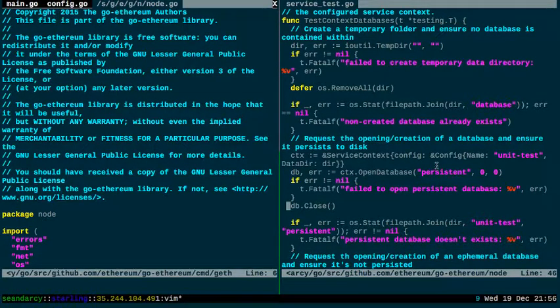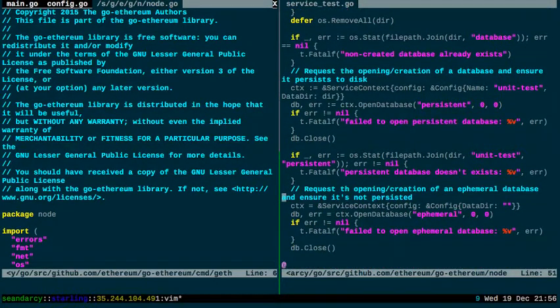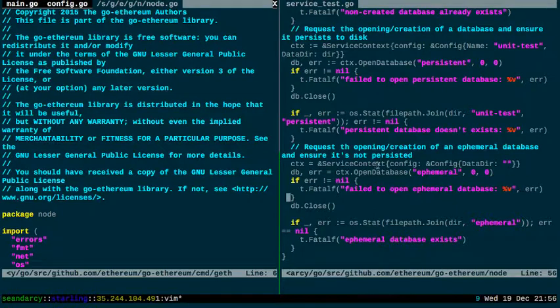Creates a service context for config, which just has a name and a data directory, it being dir. Open database persistent. So they open the database in there. If that fails, they close it. Yep. Oh, they check that it exists after they make it. Ephemeral.